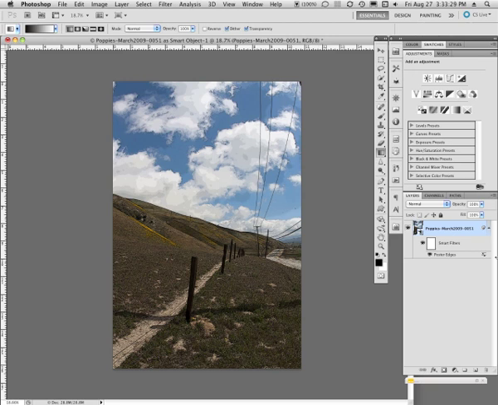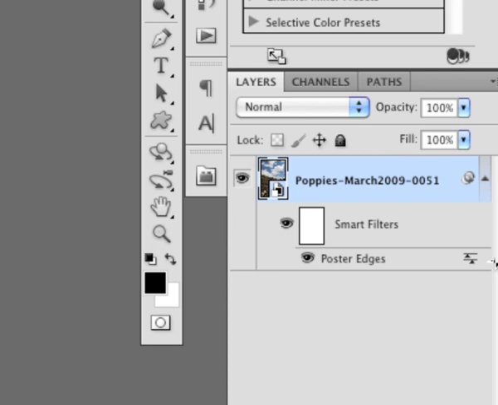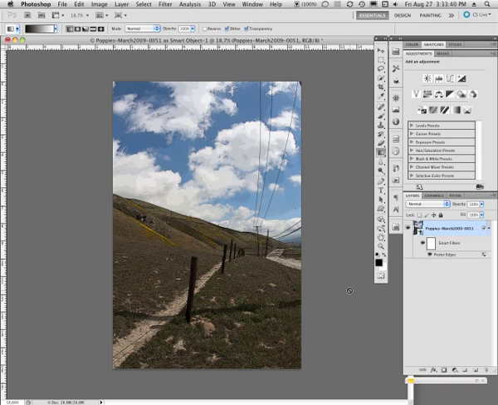But when I look over here at my layers panel, I can also see something new, Smart Filters, and here's Poster Edges right below it. Well, what does that mean? Well, that means that this is a smart filter. Now, recall, before we ever used smart objects, you apply a filter, it's there. It's done. You save your image, you can't get back, you can't change it. You can change it now. You can make it do anything you want whenever you want.